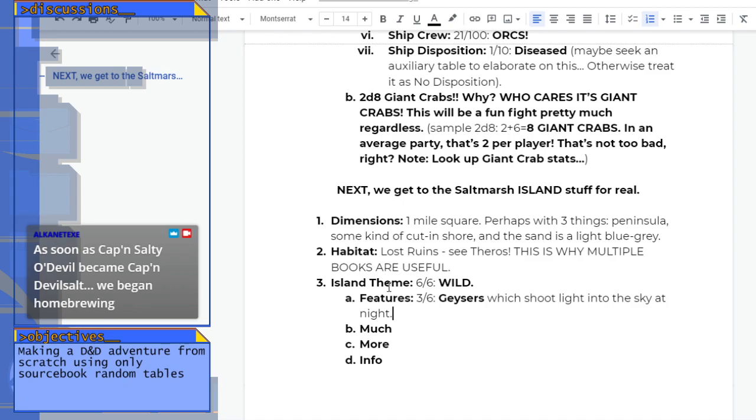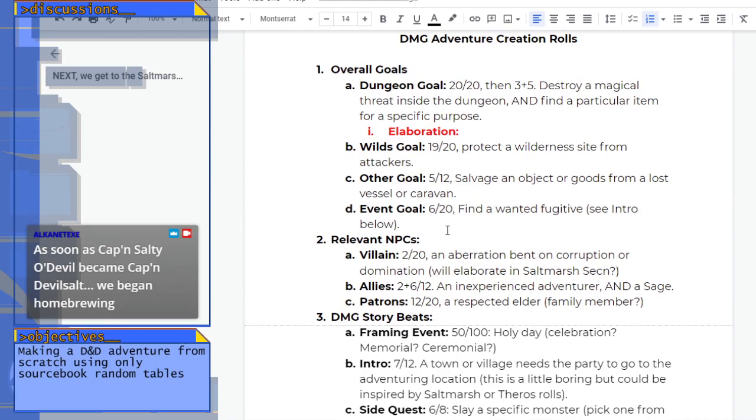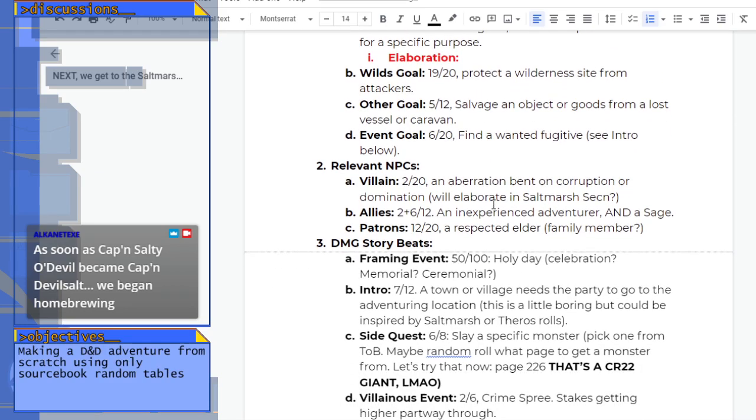Isn't that awesome? Isn't that immediately cool? That's so atmospheric. That's so immediately iconic. We're in this thing, we're following this hero, we're trying to get something back. We may have to protect a wilderness site from attackers. Maybe these geysers are important or something.